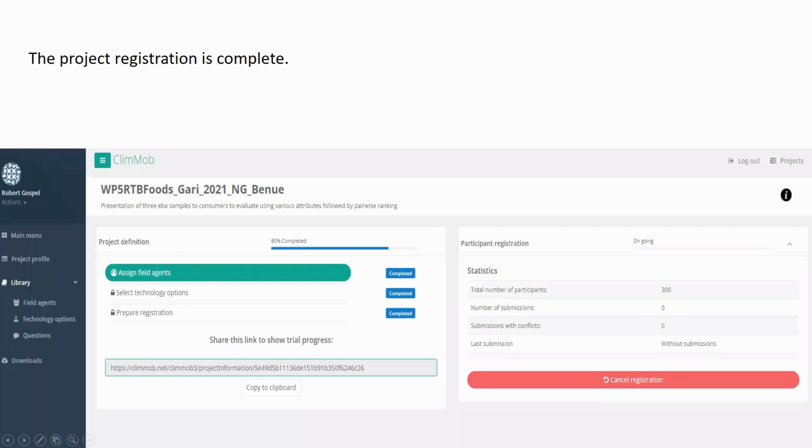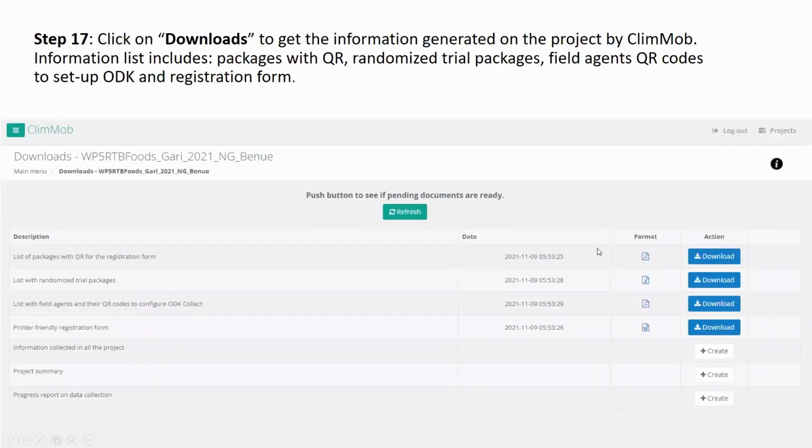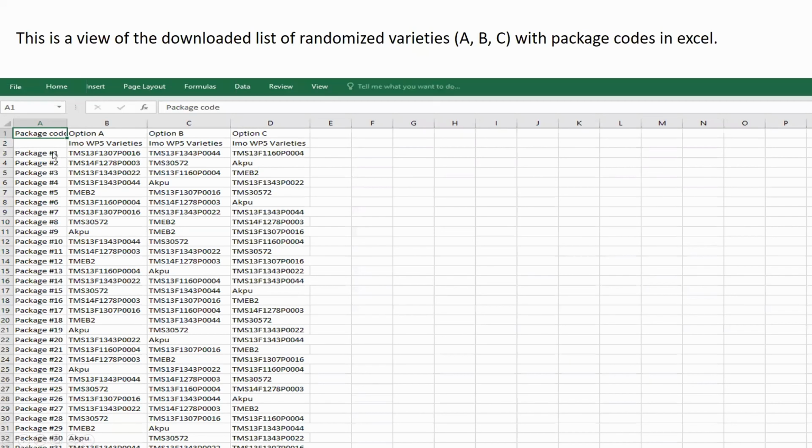Next, we click on download on our main menu to see the packages that Climber has generated for us. I'll quickly describe each of them. We have packages with QR, randomized trial packages, field agent QR code to set up ODK, and registration form. This is our randomized varieties. This is the list: package 1, and so on, you see each package with its varieties, labeled A, B, C, in Climber.